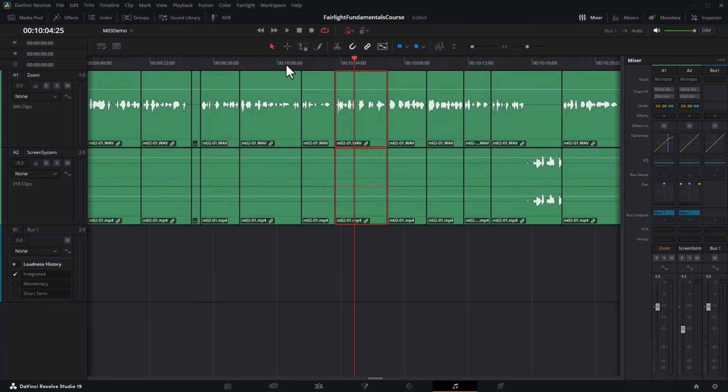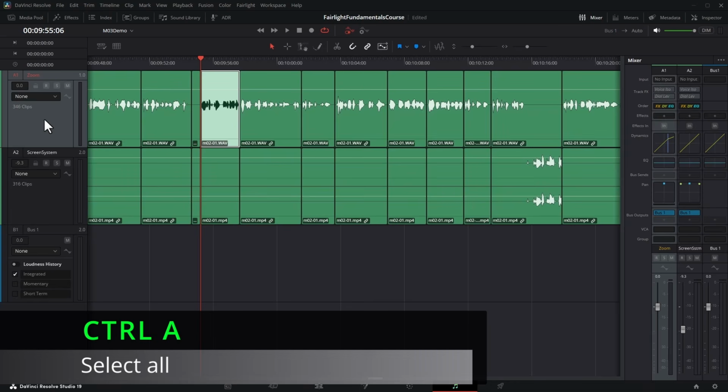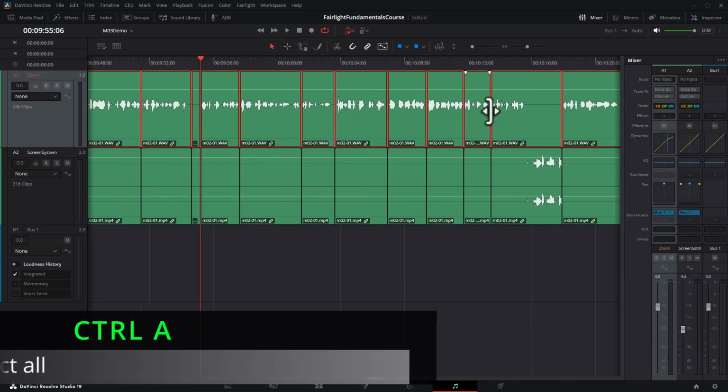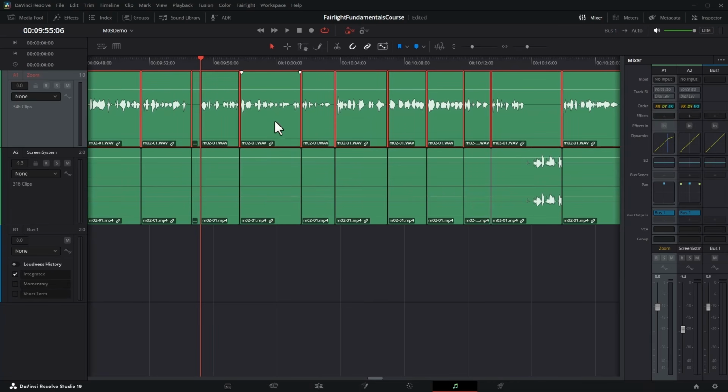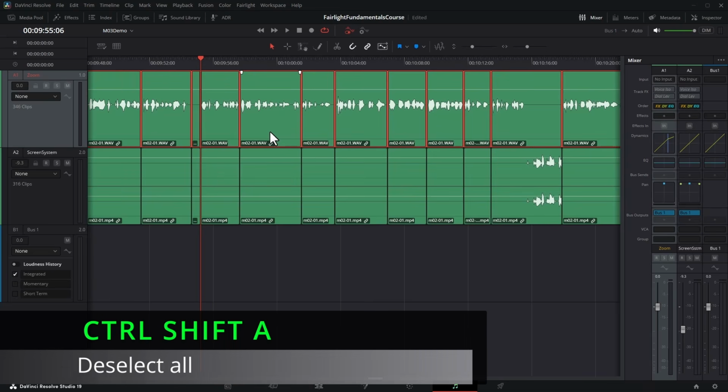So pointer mode here is used for general selection. You can also use it to move the playhead and drag it left and right. If you want to select all of the clips on a specific track, first click the track header. So I'm going to click the track header for zoom here, and then use Ctrl-A on the keyboard to select all of the clips on that audio track. To deselect any selected clips, use Ctrl, Shift and A on the keyboard.